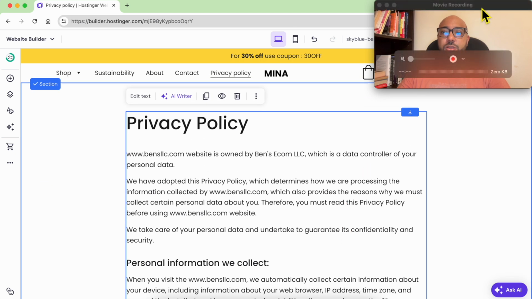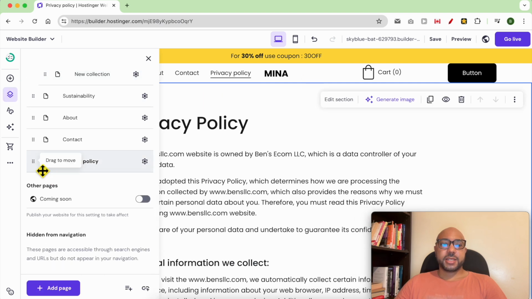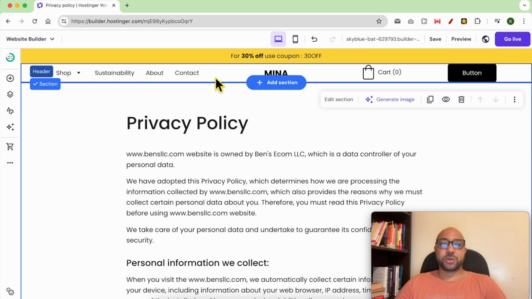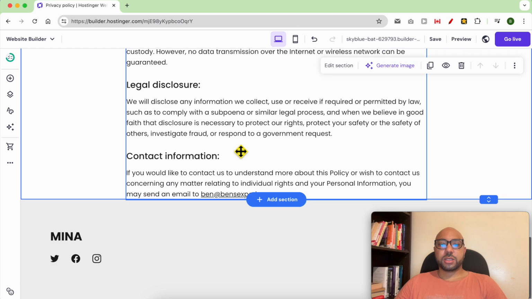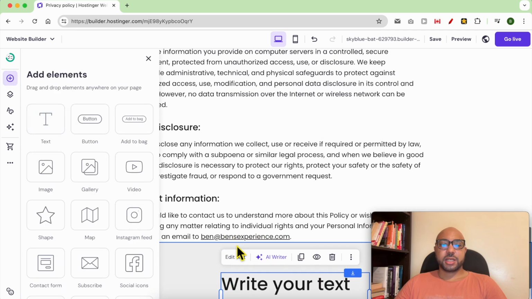Now it was also added to this navigation menu or this header section. To remove it from this header section, go to pages and navigation and drag and move this privacy policy page under hidden from navigation. As you can see, it was hidden from the navigation menu. And to add it to your footer, just go to add element, select text and move it here.